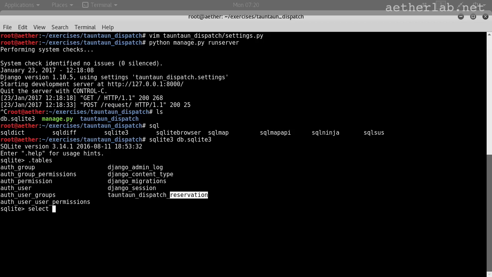So select everything from town dispatch reservation. And with that, we are basically listing all elements in the table, but there is nothing else right now except the one reservation we made.